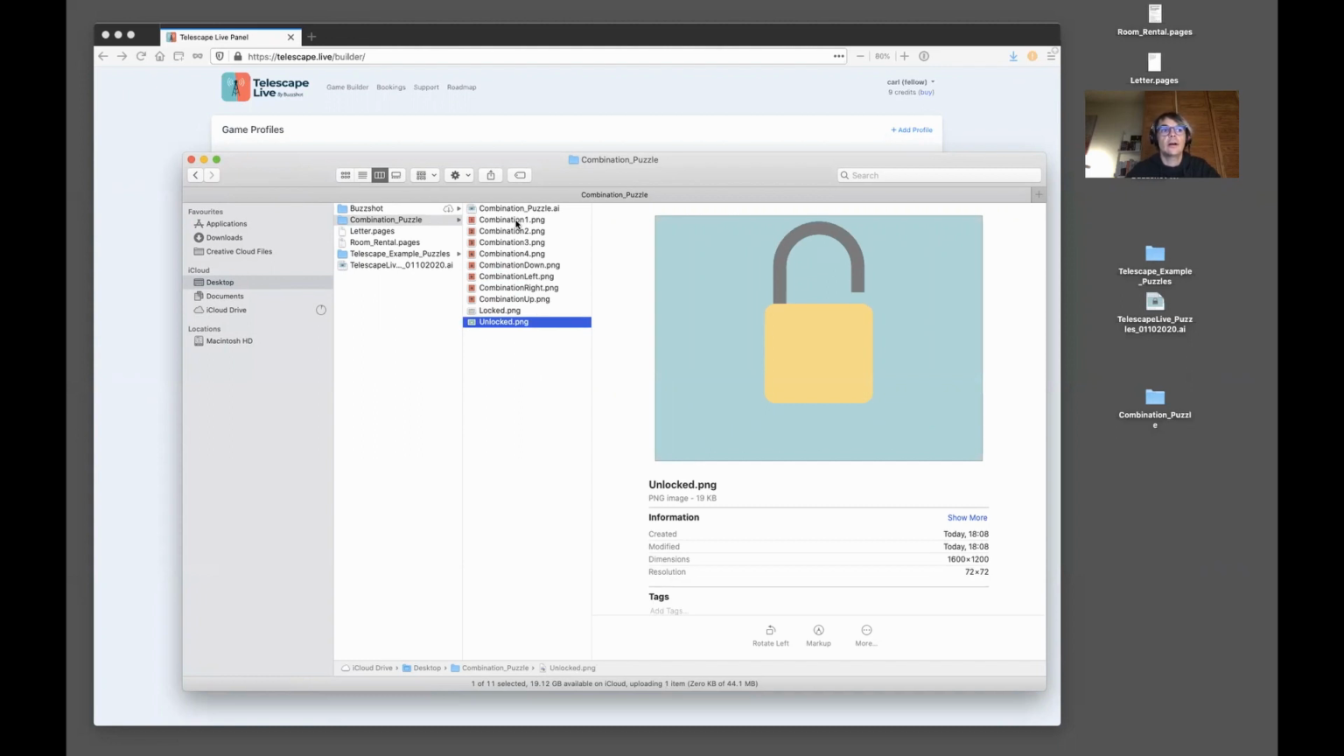The way that I will create my puzzle in Telescape is that they will have, to start with, a background image, which will be the locked PNG. On top of that will be the number combinations. And then at the moment there is a successful combination, the locked image in the background will be hidden, and the unlocked image will be revealed. And so the numbers will appear and it will look like the lock has unlocked.